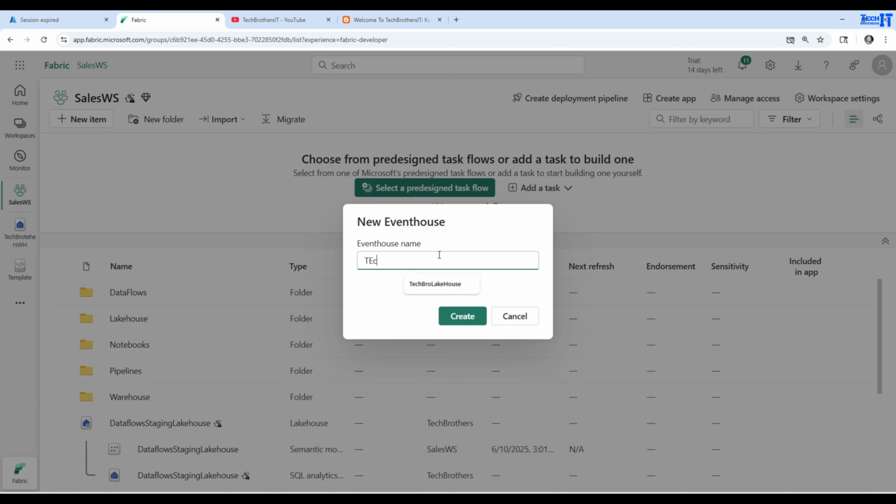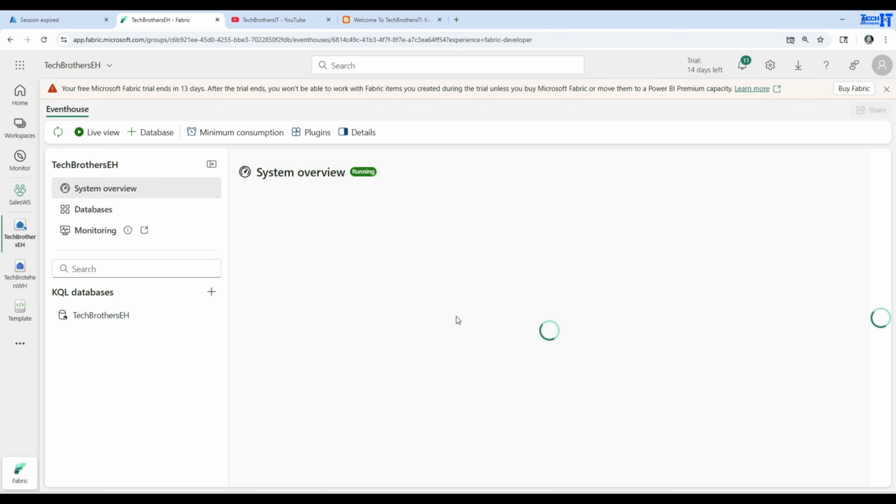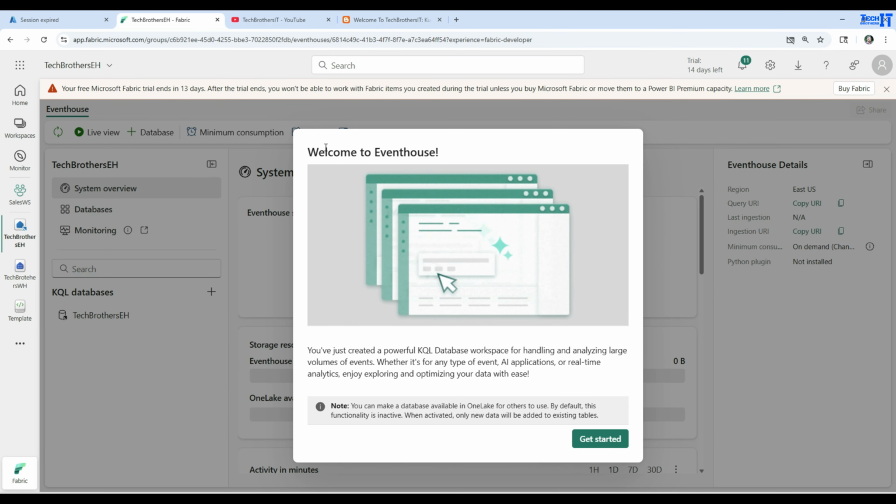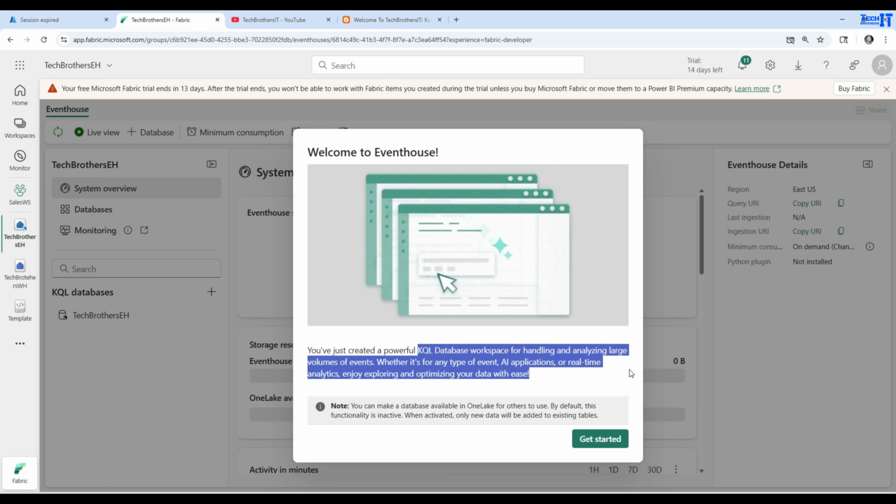Let's call it Tech Brothers Eventhouse, EH. Then we are going to hit create, and once it is created, I will show you different parts of it. So, welcome to the Eventhouse. You are creating a powerful Kusto query language database workspace for handling and analyzing large volumes of events, whether it is for any type of event, applications, or real-time analytics.